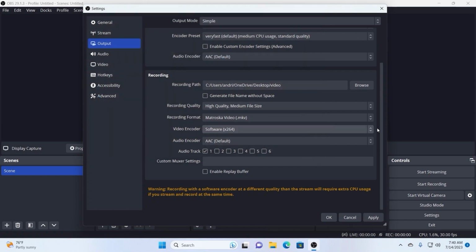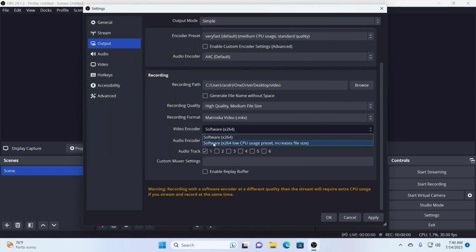Now I recommend you to change a very important option. You need to click here. As you can see, we have only software, and that's because I'm running it in a virtual machine. But you need to change it to hardware, and that's the moment when your GPU will work. So be sure to select hardware.